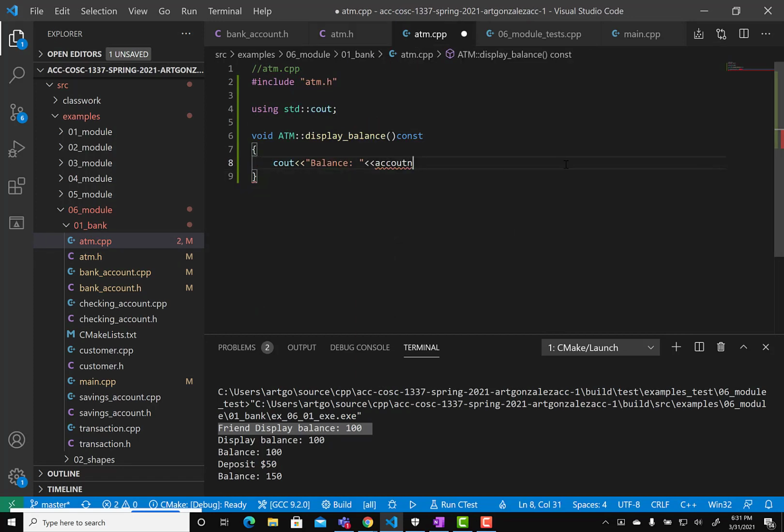Account dot get balance. Maybe a new line here. And now we have an ATM class that leverages an existing class, and we're making a very dumbed down version of an ATM machine, okay?